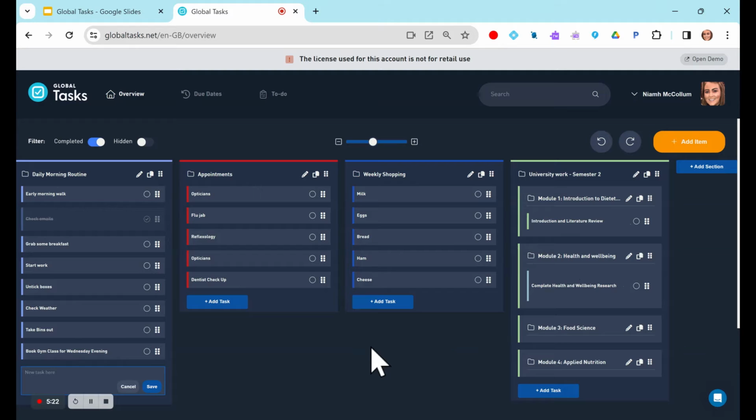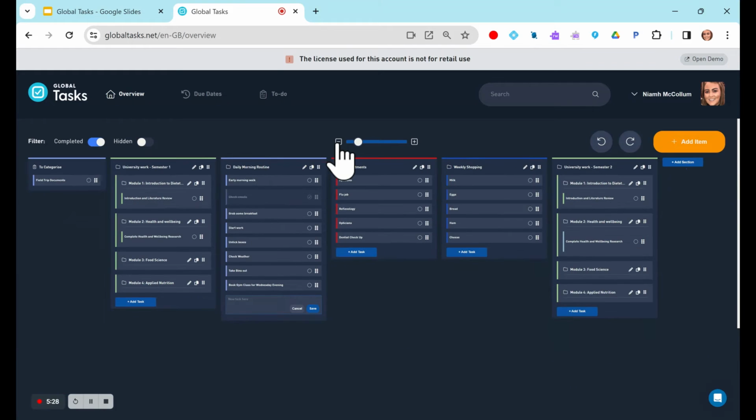So with Global Tasks, it's a simple to use application. Users have one central place where all of their tasks and projects are stored, helping them with prioritizing, time management, and reducing that working memory load.